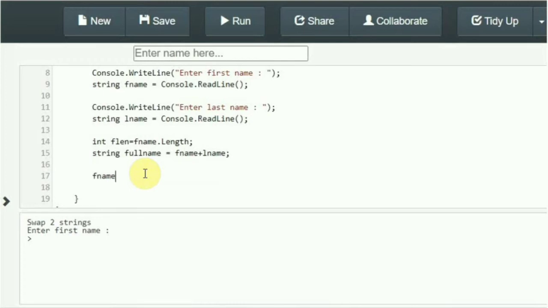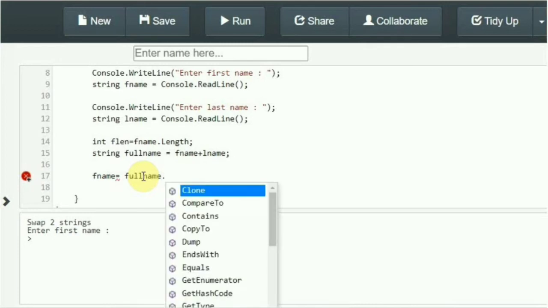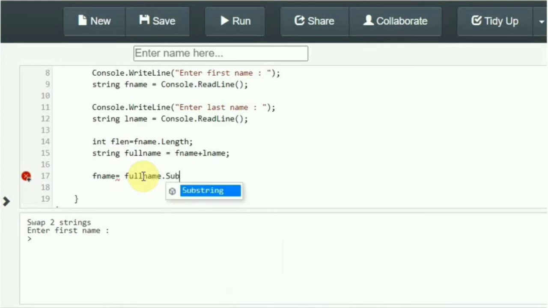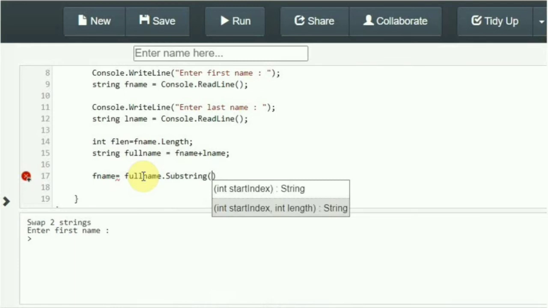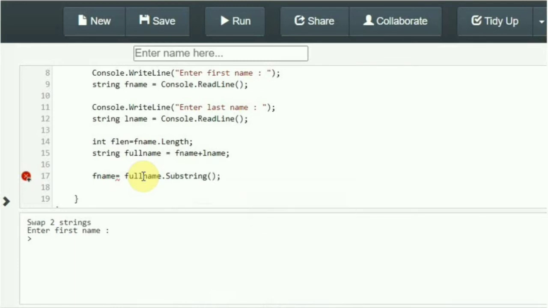Now fname can be assigned to another temporary variable, or we can use the same variable. So here I will show you first with the temporary variable how to do this. So here we can write fullname dot substring. Fullname will be having the complete first name plus second name. So we can take the substring.